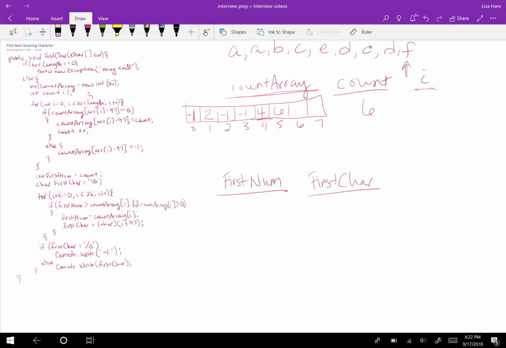Okay, so first num starts at count. Count is 6, and our first char starts at a null. Okay, so we go in and we say if first num, which is 6, is greater than array, oh, we should keep track of i too. So i starts at 0. So if first num is greater than count array at i, which is -1, and count array at i is greater than 0. Well, it's not greater than 0, so we do not go into that.